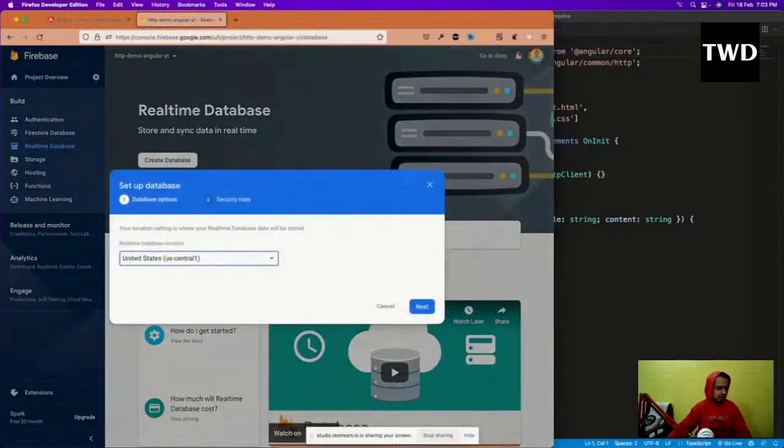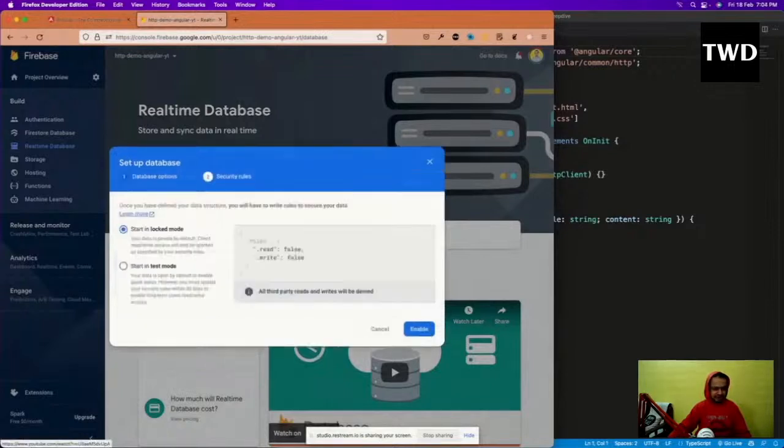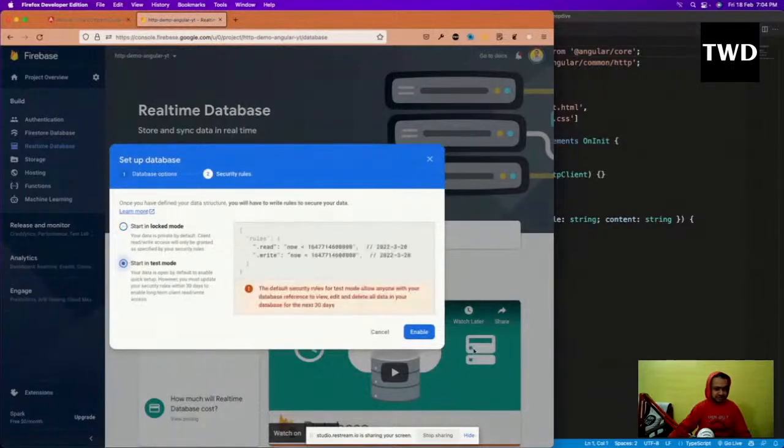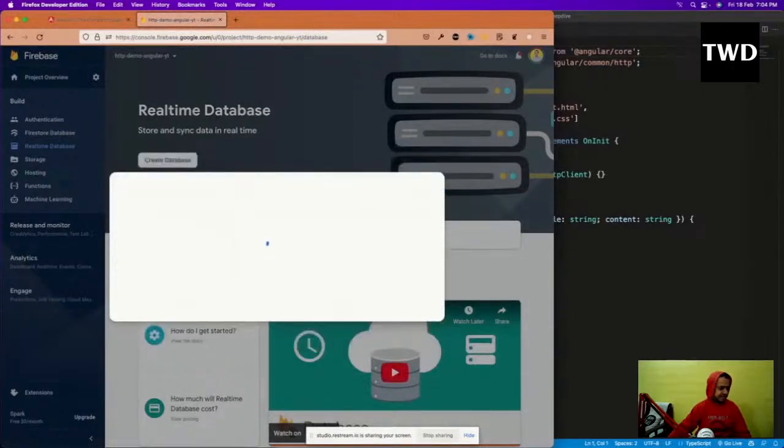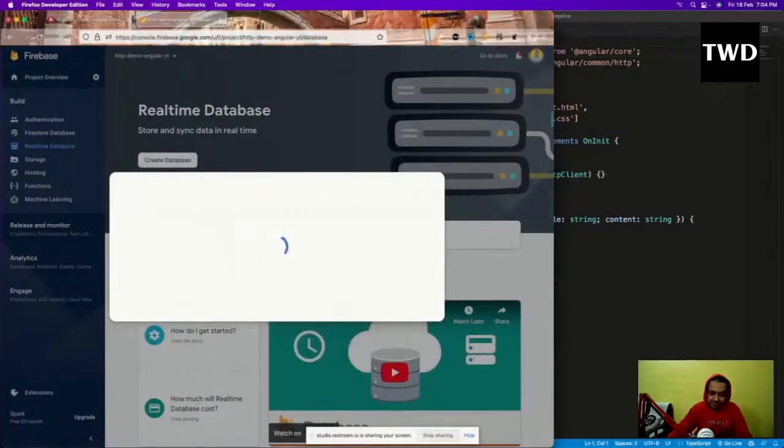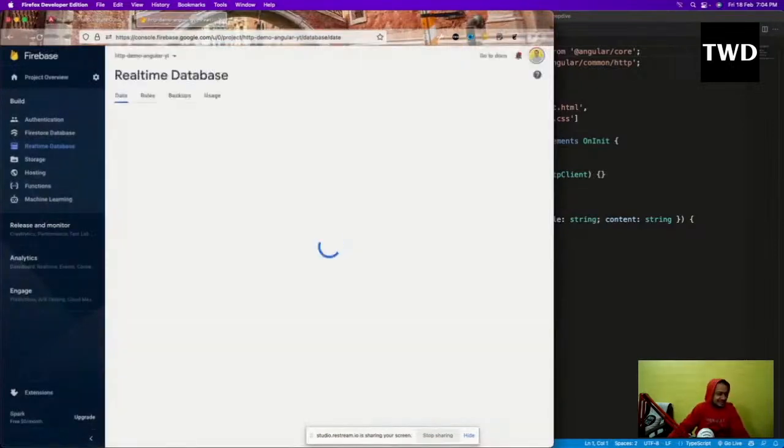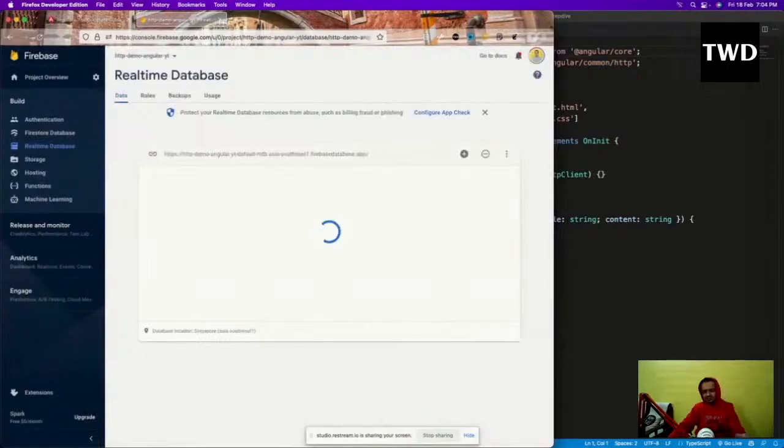I'll create the database, maybe choose Singapore, and then pick test mode, not locked mode. It takes time because I'm streaming at the same time. Streaming takes a lot of computer resources, which is the reason I shifted to this Mac. Okay, so it is done, and this is the main thing for our real-time database.